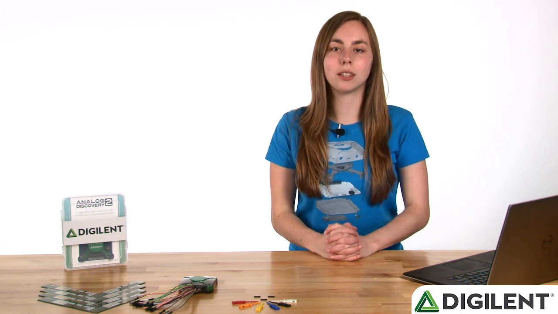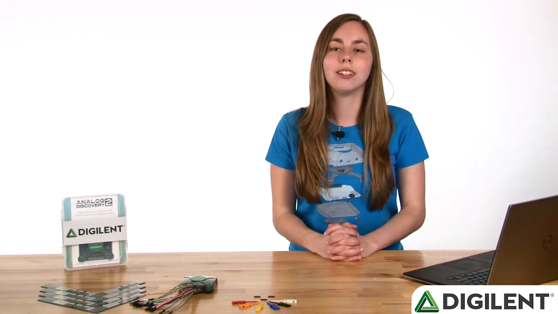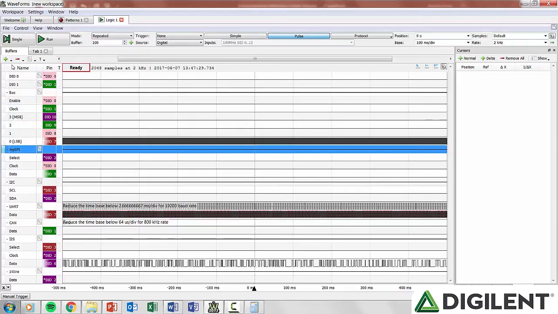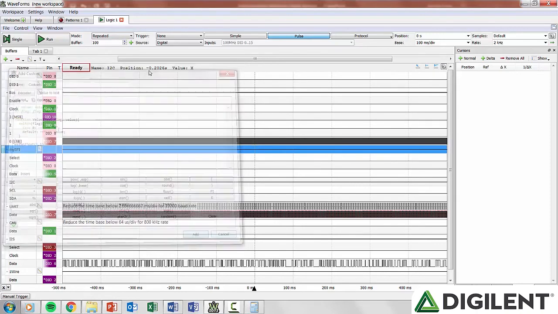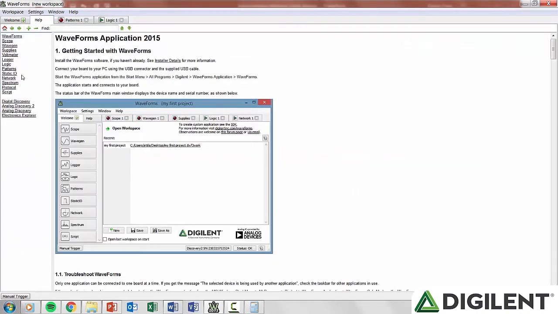Lastly, if you don't see the communication protocol that you need, you can use the custom signal type. Click on the green plus sign and click on Custom. This will open the Add Custom window. Here you can use the script editor with some basic decoding functions to write a custom decoder. The Example tab has examples for bus, SPI, and UART. The Value to Text tab contains the value to text script and will be called when a value needs to be displayed. More information about the script interface can be found in the Help tab.